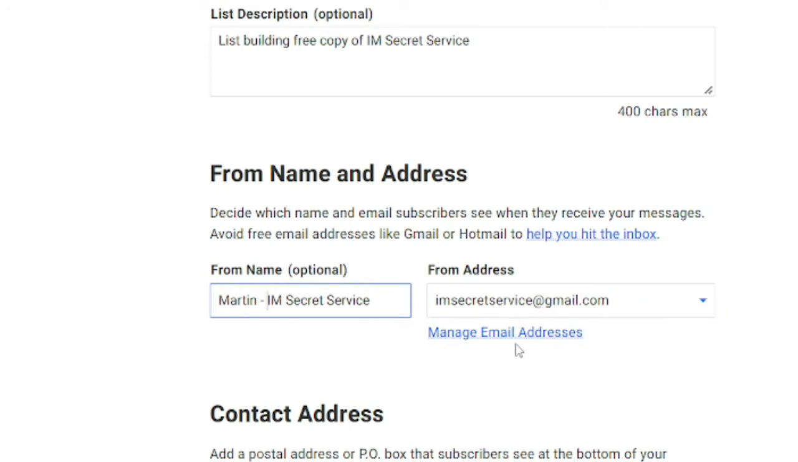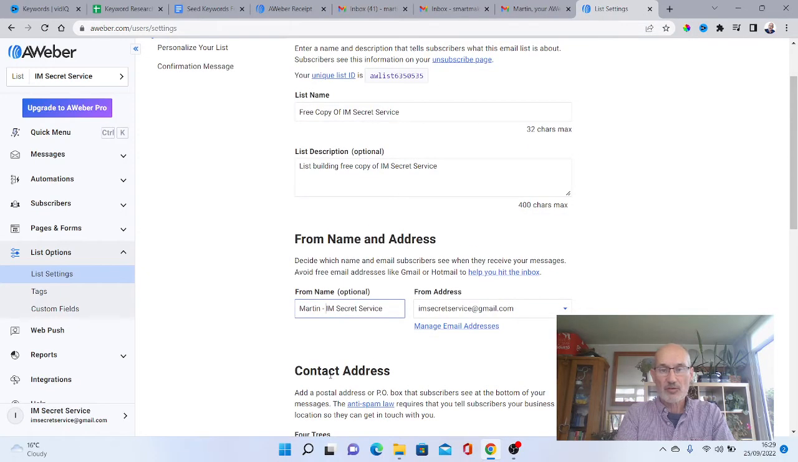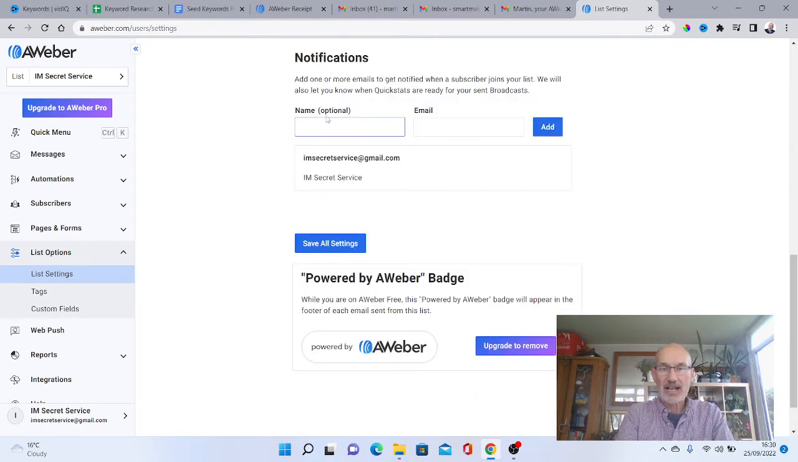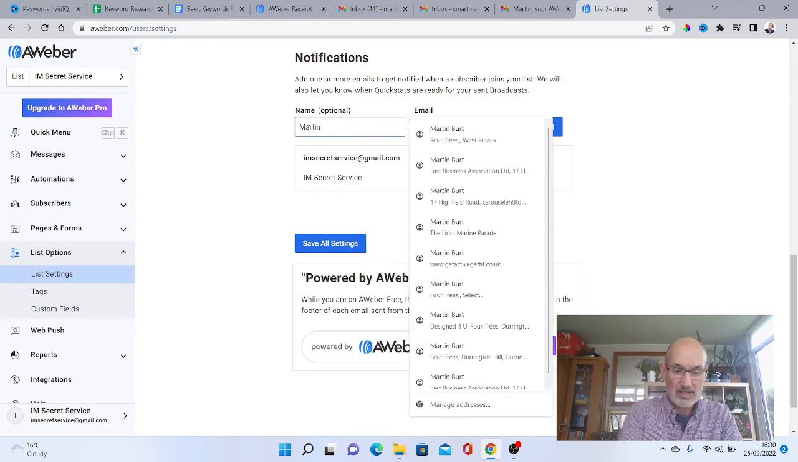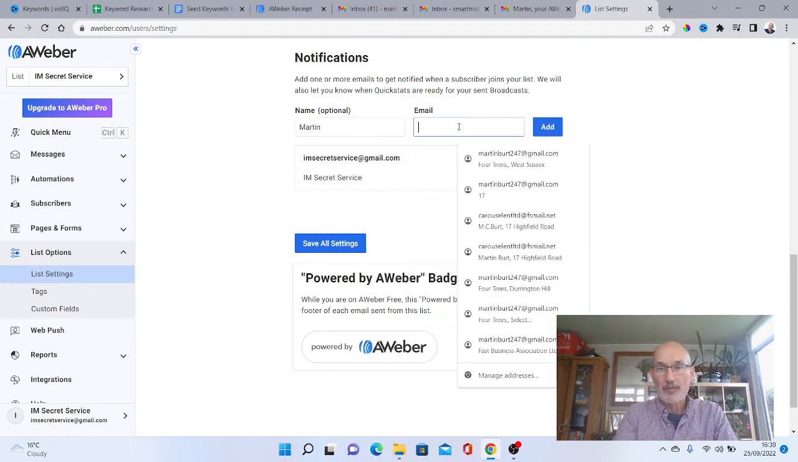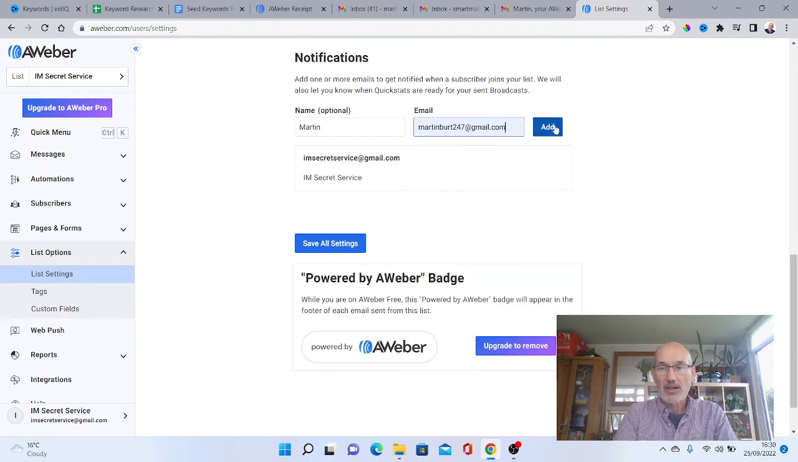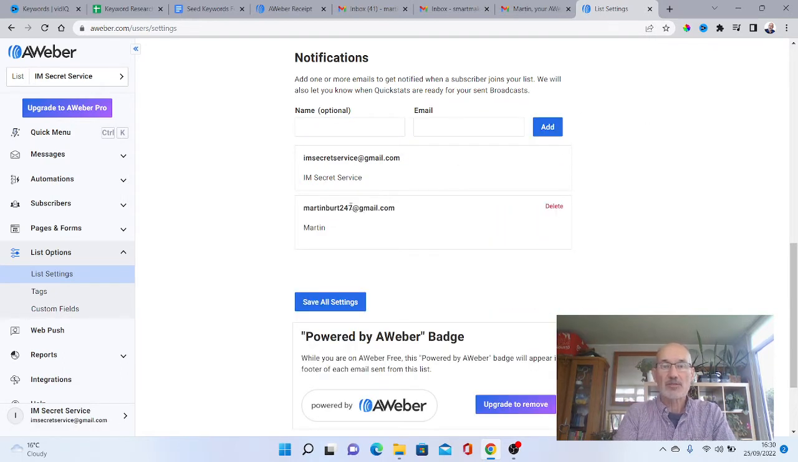And I can put a from email address here, so that's a Gmail account. You can also add in a proper email address if you wanted to, but I'm just going to leave mine at the Gmail account for now. And you've got your contact address here, which you've already added in. So you can add in notifications as well. So if you wanted to get notifications to maybe a different email address, for argument's sake, if I put Martin in there and then I added another email address and then I can put add there, and then that means that every time someone opts in, I will get an email to say someone's actually opted in.